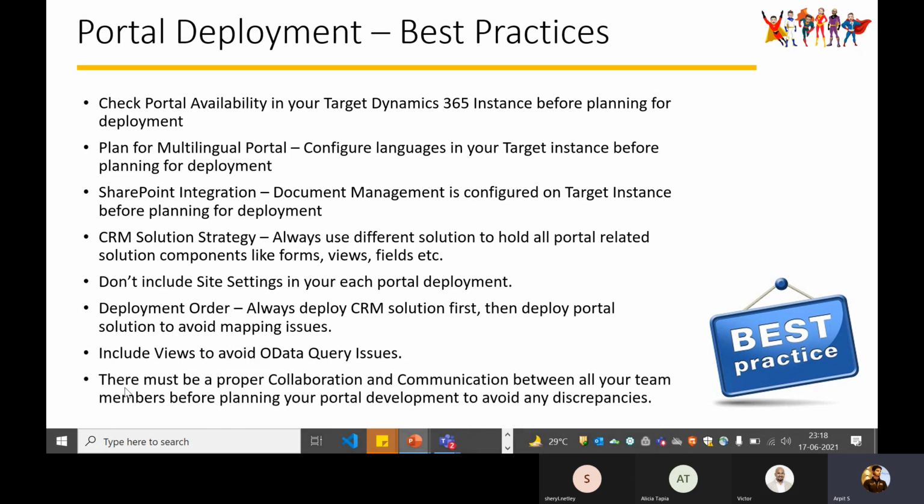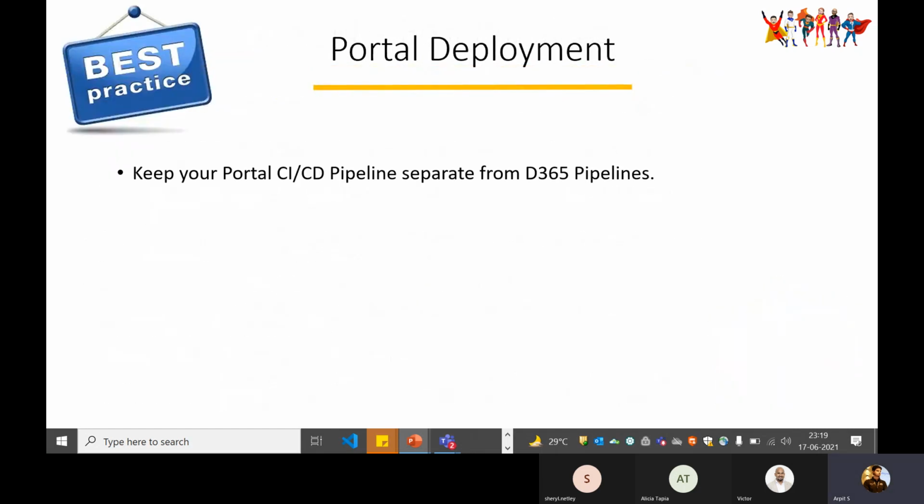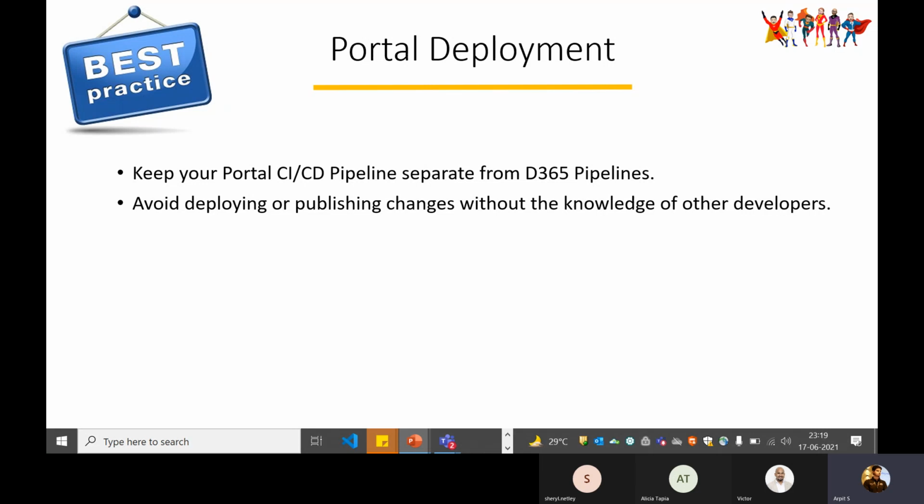And the last one is very basic: there must be proper collaboration and communication between all your team members before planning your portal development, to avoid any discrepancies. All right, so these are some points related to portal deployment. Keep your portal CI/CD pipeline separate from the Dynamics 365 pipeline. Avoid deploying or publishing changes without the knowledge of other developers. Just make sure that if you are doing any sort of deployment, your team members are aware of that particular thing.